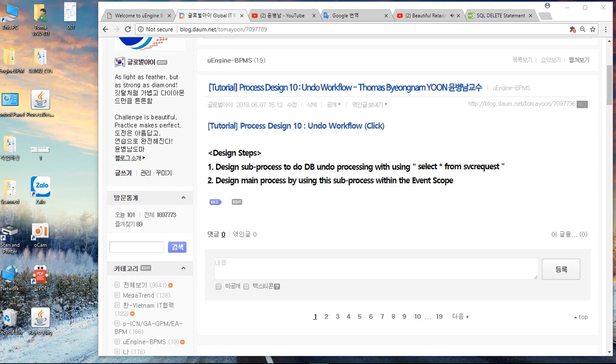I'd like to introduce undo workflows. So undo capabilities is a very useful function. Whenever you want to undo some database update, you can use this one.